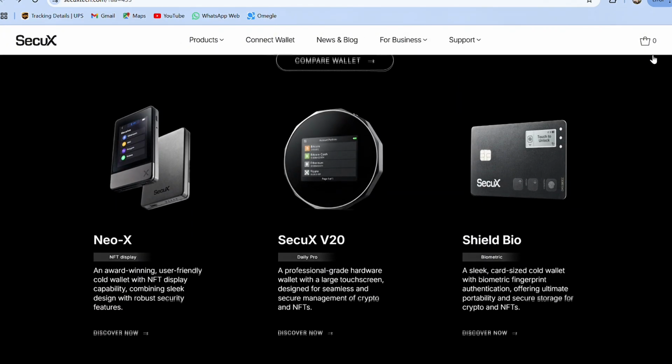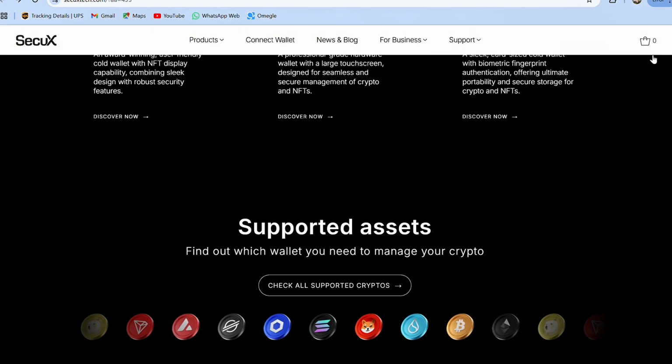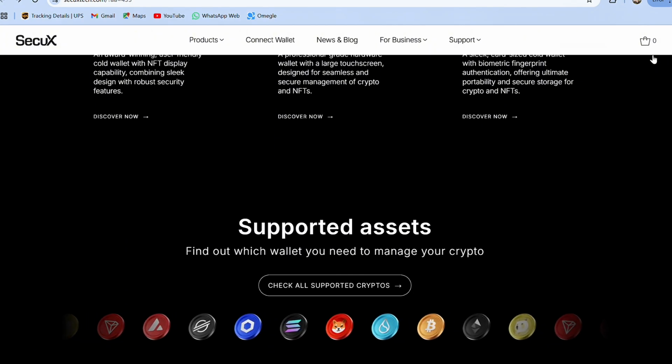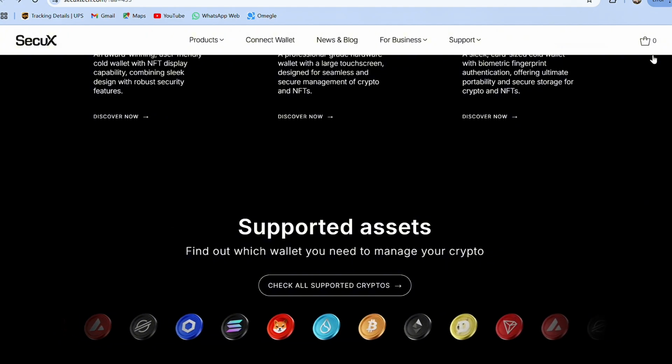So you can see here there are different types of wallets in this batch. You can see here NeoX and SecuX V20, next Shield Bio. So all things are available under a single platform, which is quite amazing. And you can store more than 10,000 cryptocurrencies in a SecuX wallet at the same time. So next, the details are there.